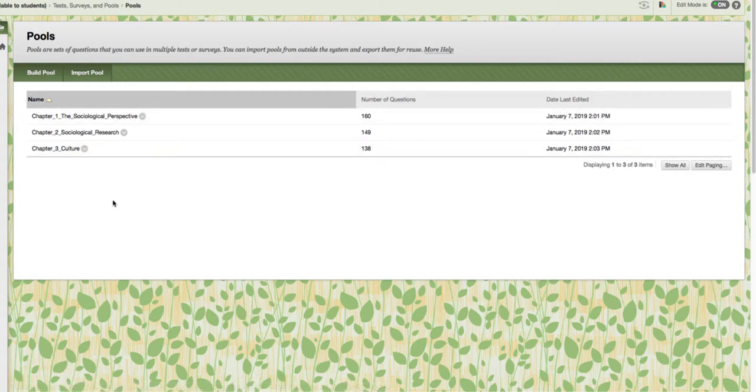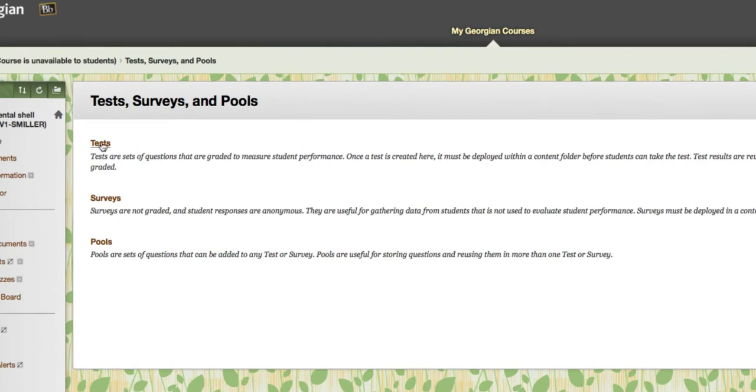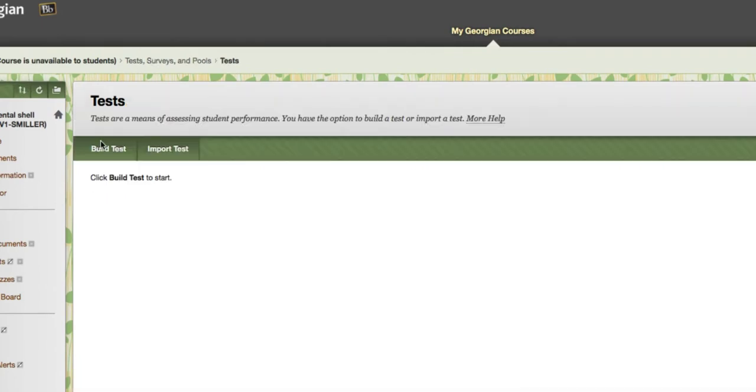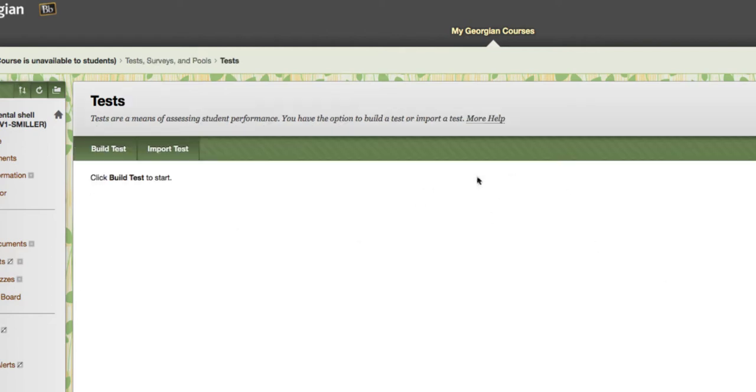Now we can't create a test in the pool section. We have to go to Test. So we'll go back to this interface, go over to Tests, and now we could import a test. Now if we do that, it has to be in a particular format, and not all tests that I've tried have gone in and been effective. Alright, so I'm going to show you an alternative way. But we're going to build a test.